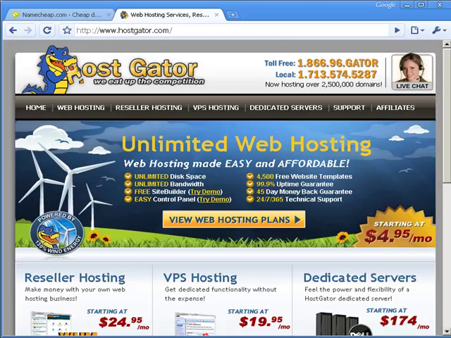So right now you're looking at HostGator.com, which is a web hosting company, and I recommend them greatly because I've heard a lot of great feedback about them. I have personally used them many years ago, but I don't use them now because I use another hosting company because of their virtual private servers.